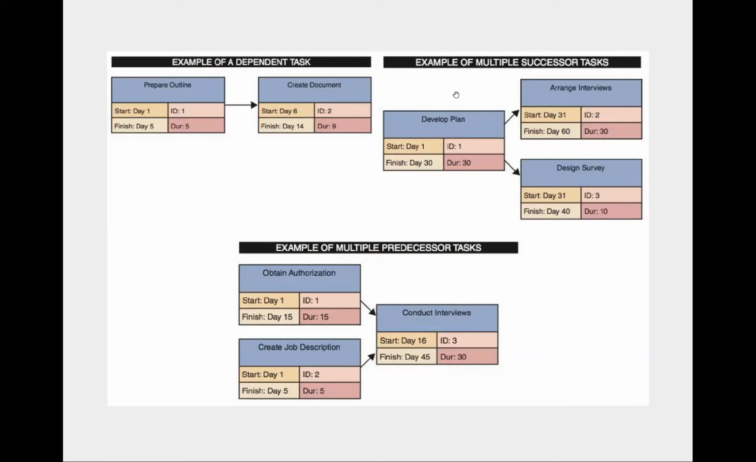Then the second one is called a multiple successor task. Multiple successor means after this one, there are 2 tasks waiting to start. So the development took about 30 days. You can see here the start date is 1, and this is day number 30. So both will start on day number 31. One will finish within 30 days, and this will finish within 10 days. So altogether, it should take 60 days, because although you start with 1, these finish at 60 and 40. So altogether, we need 60 days.